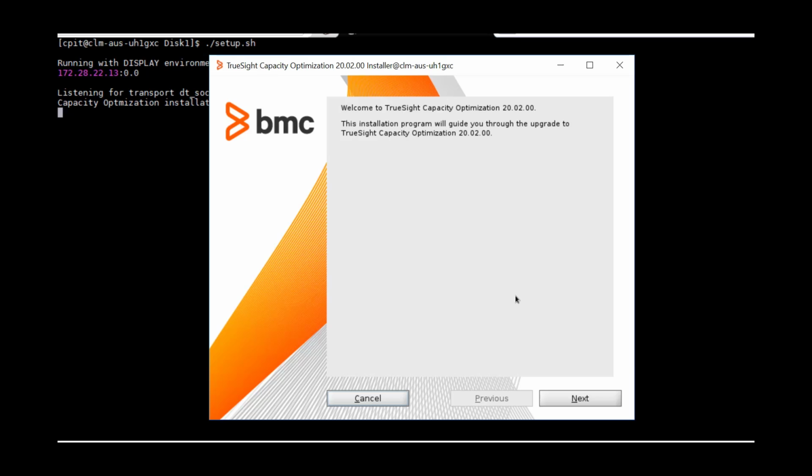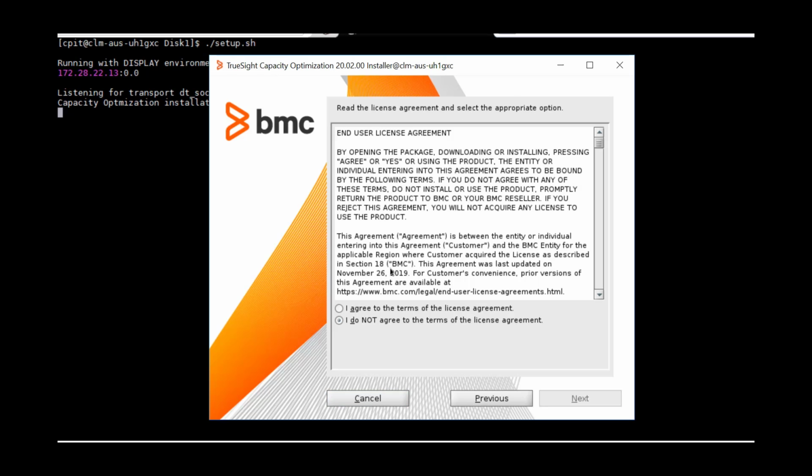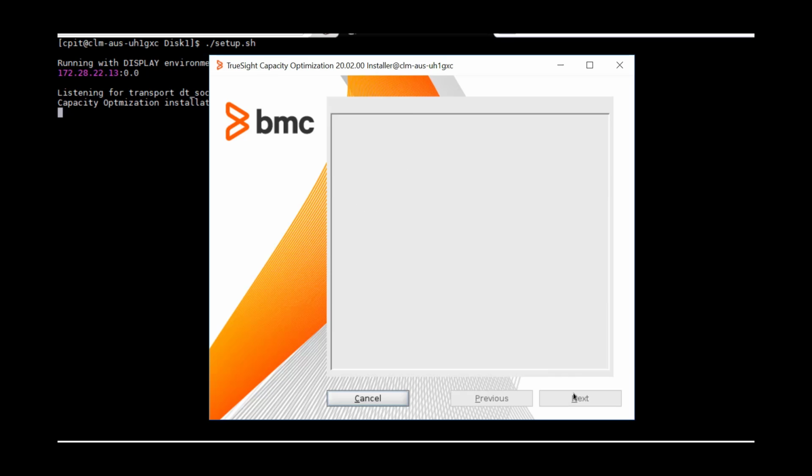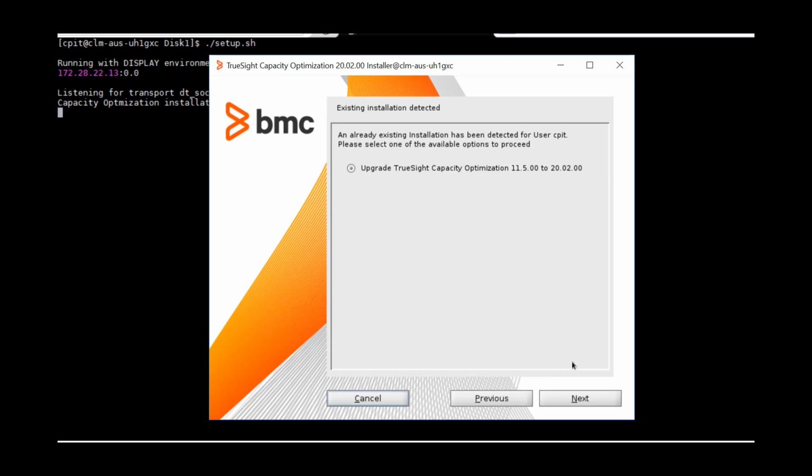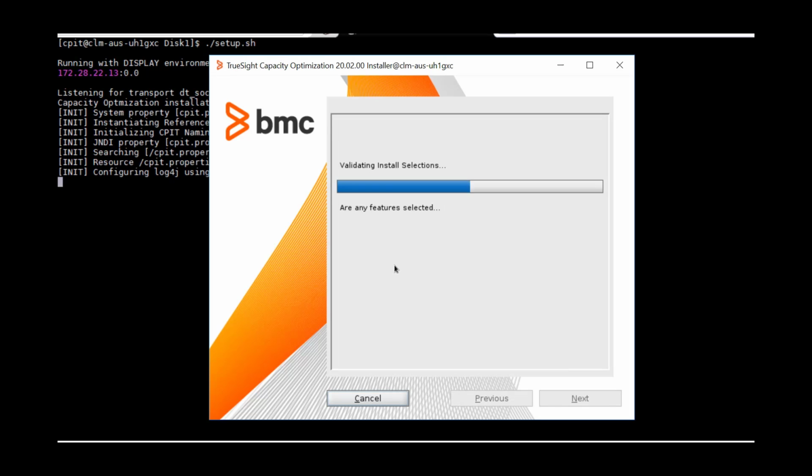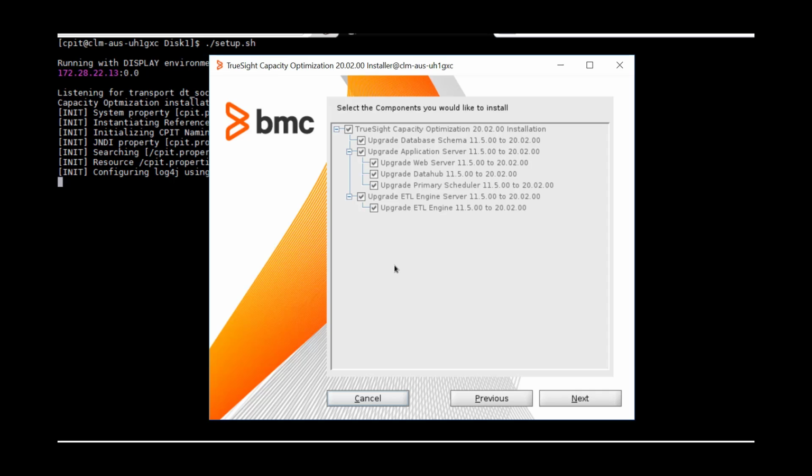This is the first screen of the installer. It's a welcome message where we can validate the version of the installer I'm executing. I'm going to click Next. I accept the license agreement and click Next. This screen confirms the upgrade scenario mentioned previously, from 11.5 to 2002. I'm going to click Next. Here we see all the components installed on the machine. I will click Next now.